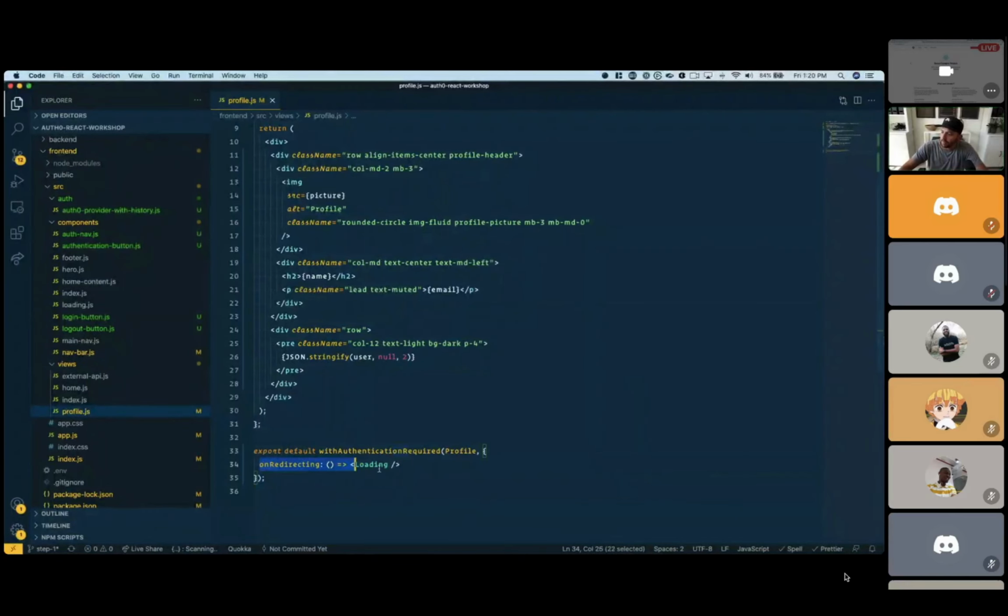And while it's figuring that out or redirecting, we can add another component to display on the page. So in our case, let's just show the loading element while we're trying to figure out if they're authenticated or not.